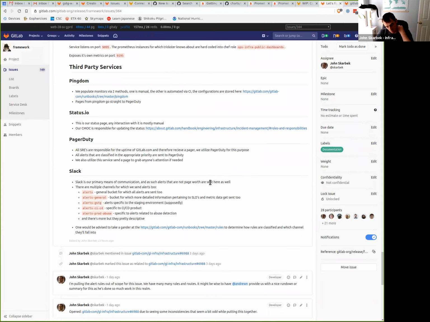And then Slack is where a bunch of alerts get sent. Again, this is all configured inside of our runbooks rules repository. We probably have, I think, 20 or so alerts channels. I highlighted the ones that I feel are the most important. So alerts is the bucket where all the alerts just go to.